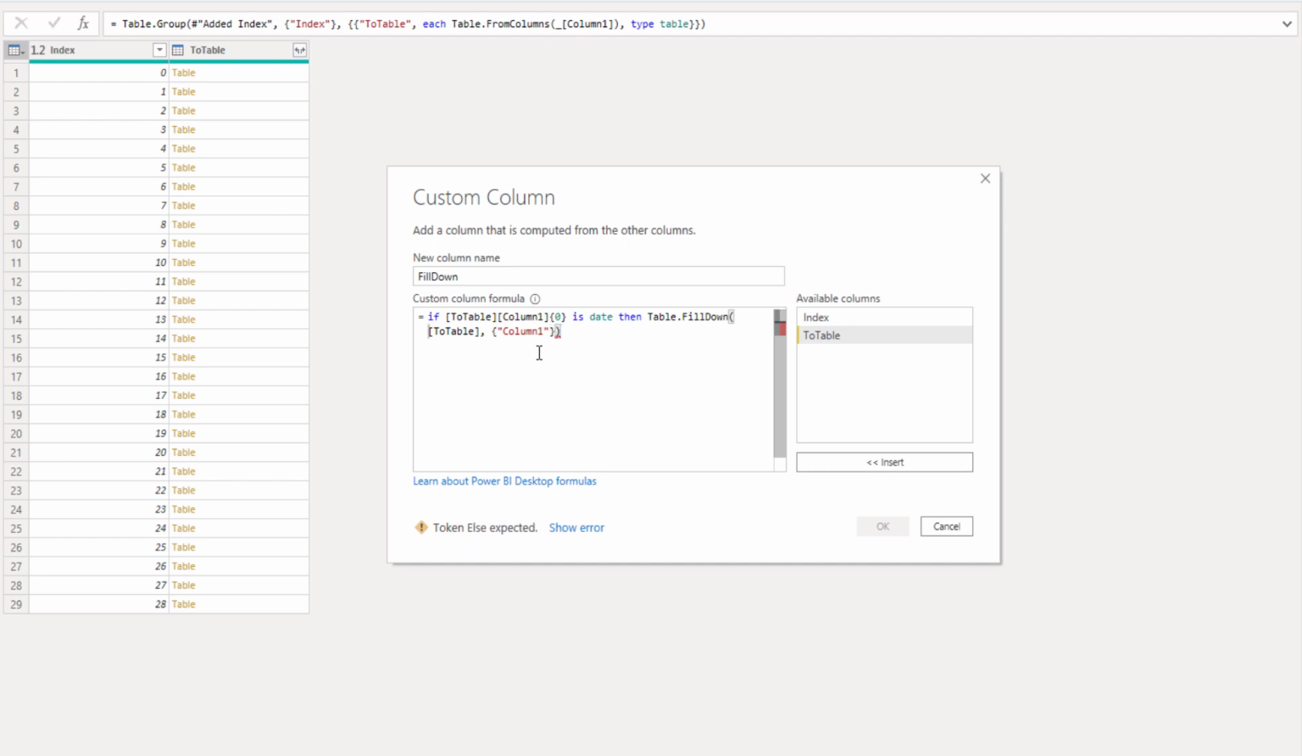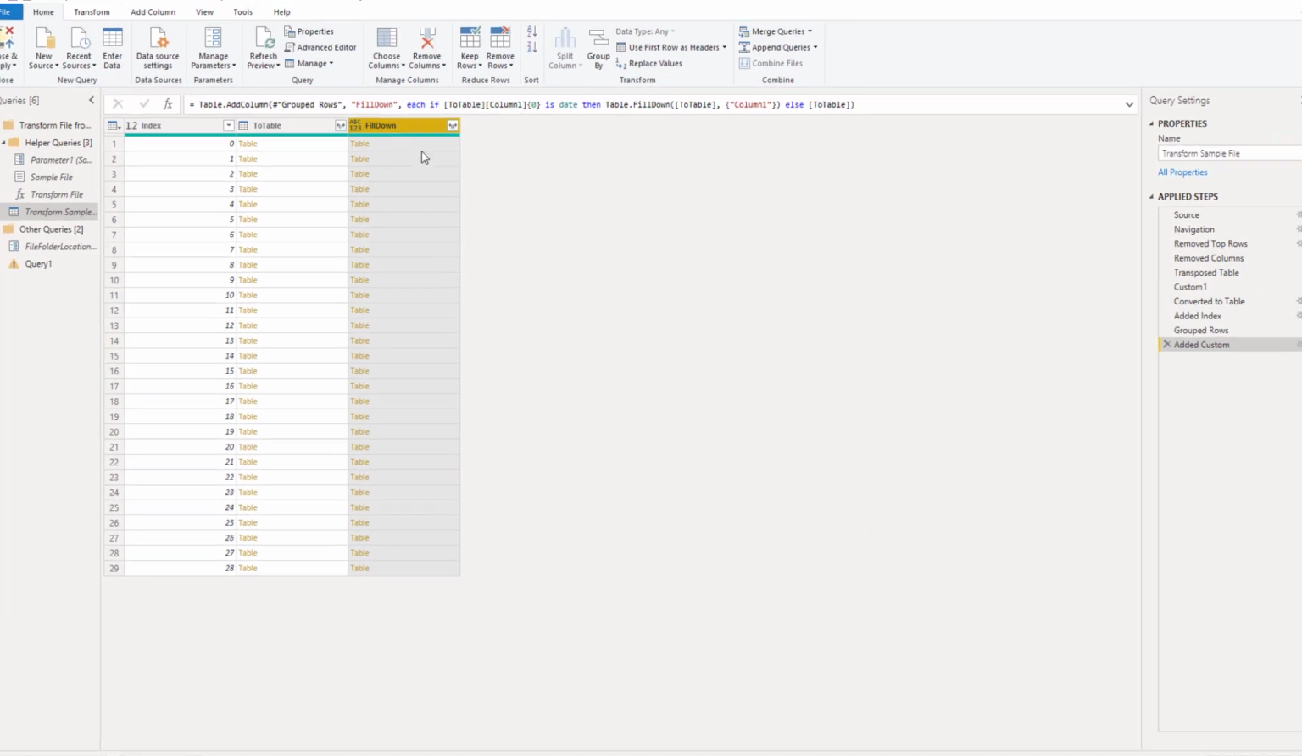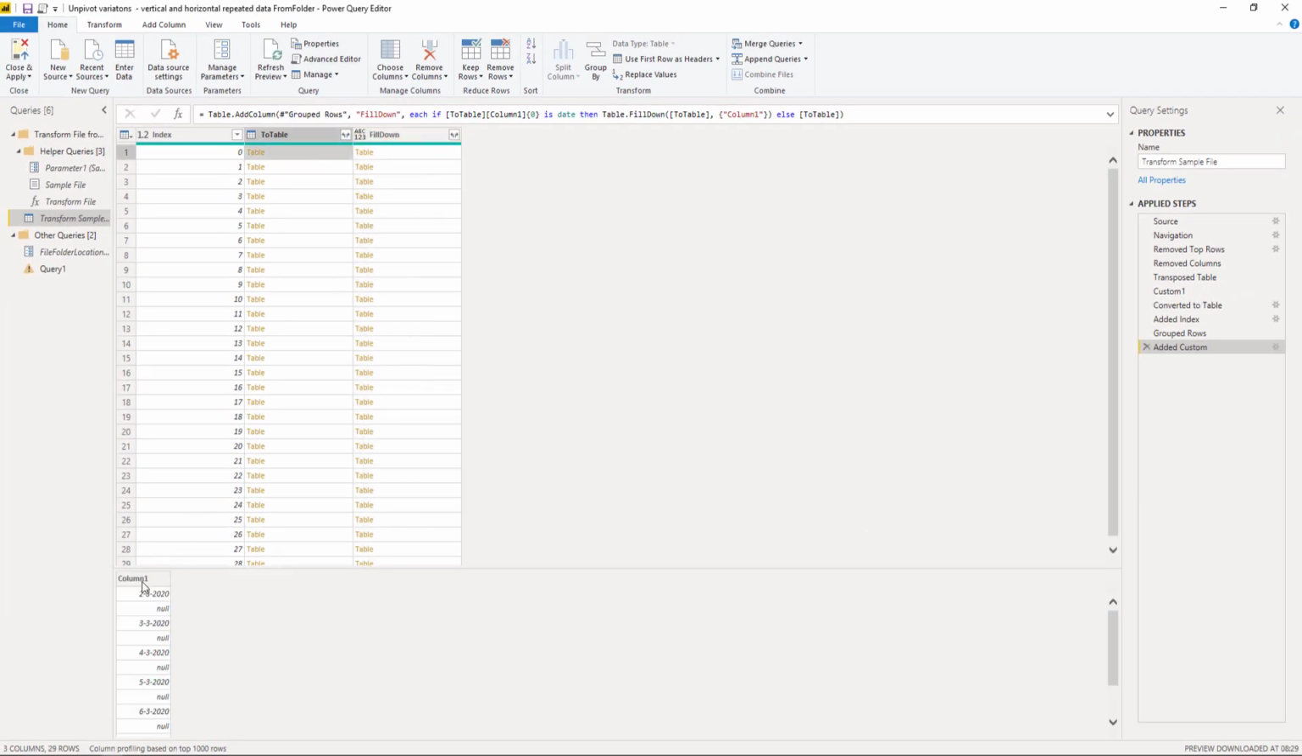Okay, closing parentheses. Now, if that record does not contain a date, then we want to return the entire table that we already have. So I'm going to enter toTable by double clicking it. Okay. Now it says we didn't make any errors, so let's press OK. Excellent. So this table had our dates with the nulls, and this table is now perfectly filled down.